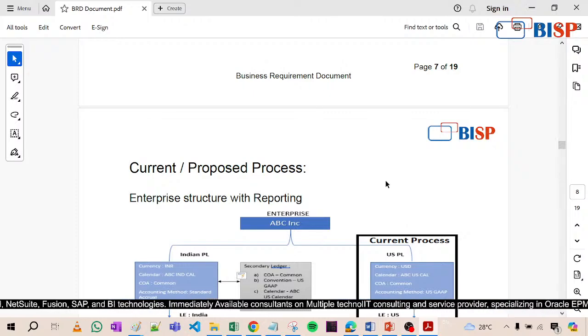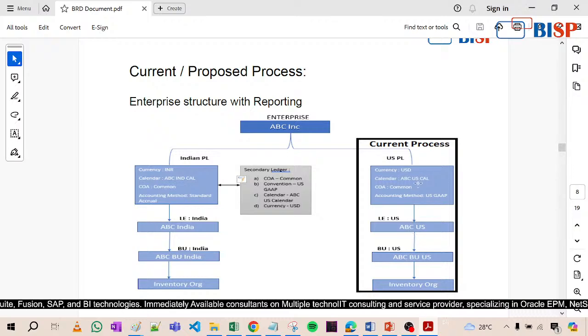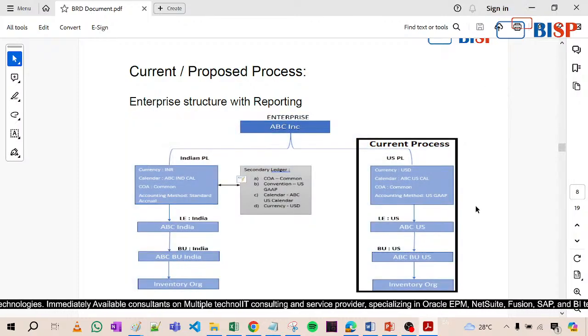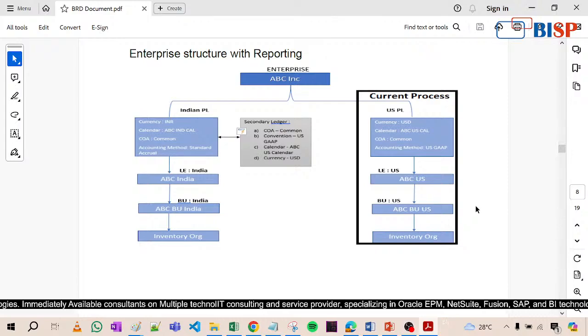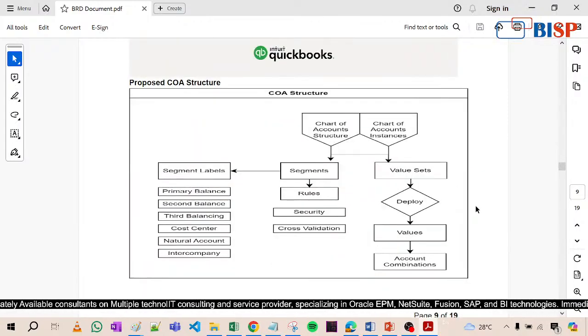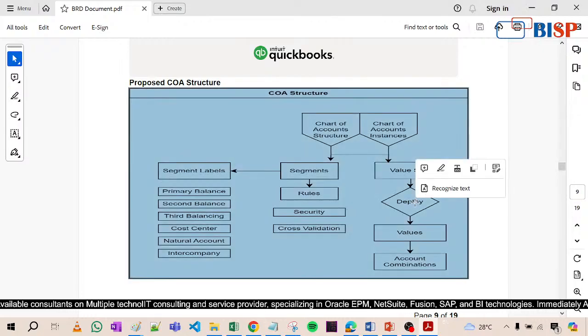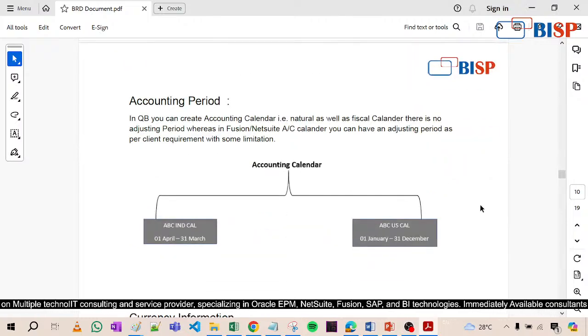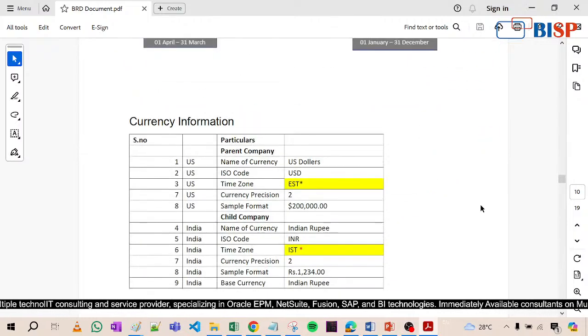Now current and proposed process. Suppose the current process is this. So we have to show them in the way of visuals. That is what we were talking about, visuals. After that, COA structure, whatever. See here, I have used the data flow diagram also. What is there and what we are going to provide. Accounting period, right?